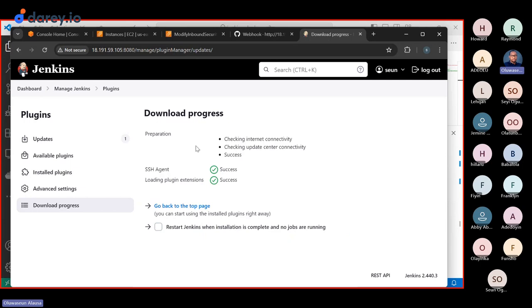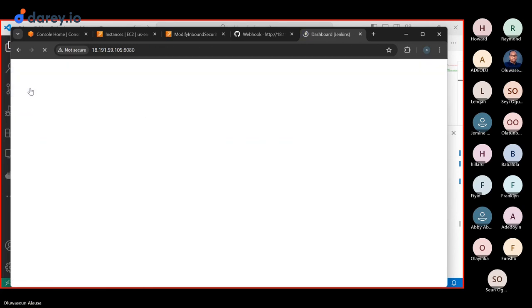Okay, now we have our SSH agent. Now let's go back to the dashboard. Let's go and click on our job.